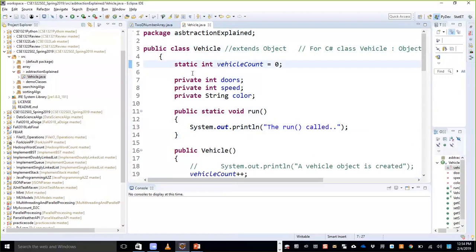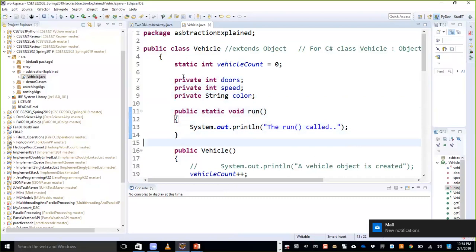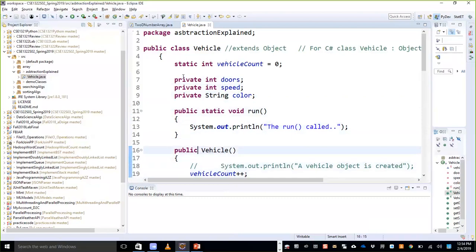Now let us revisit the Vehicle class. In the Vehicle class, I have a static integer variable vehicleCount, and I have mainly three fields here: integer doors, integer speed, and string color. And I have a public static void run method. And I have, what is it? Can anyone please tell that? Yeah, it is a constructor, right? A constructor has exactly the same name as its class name, right?